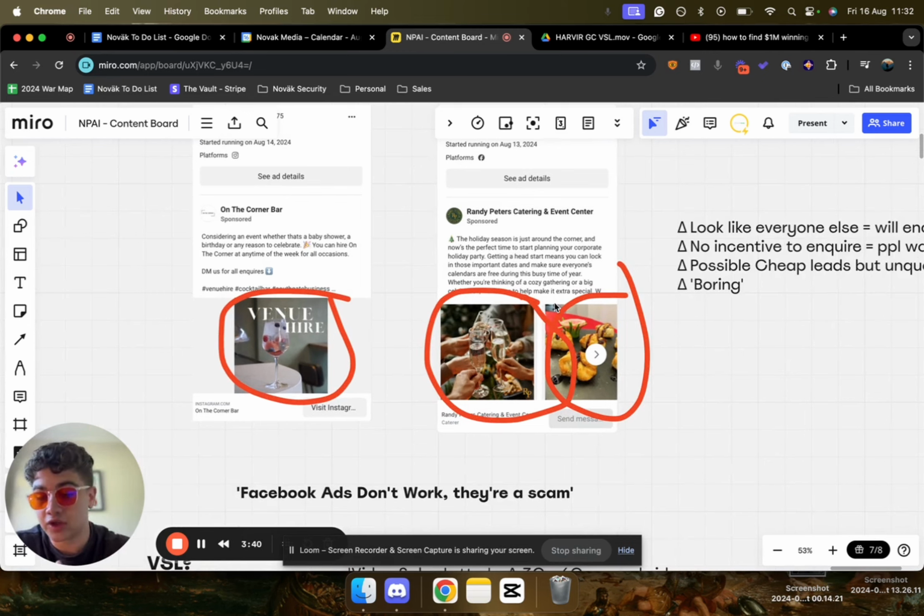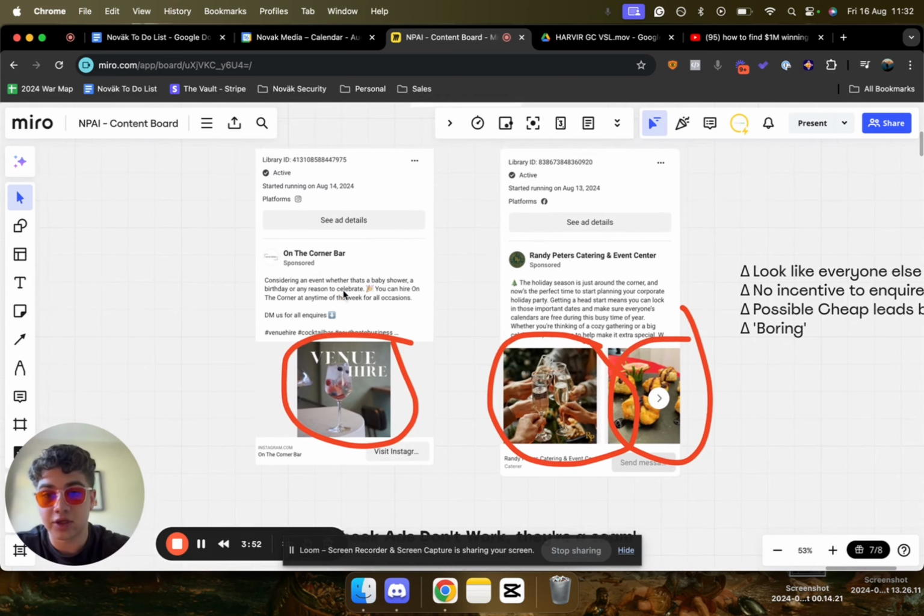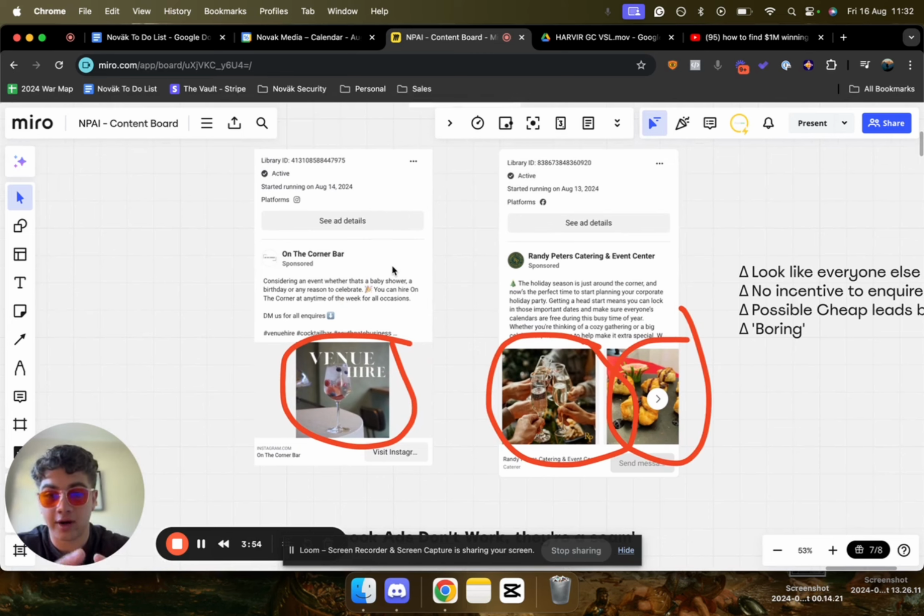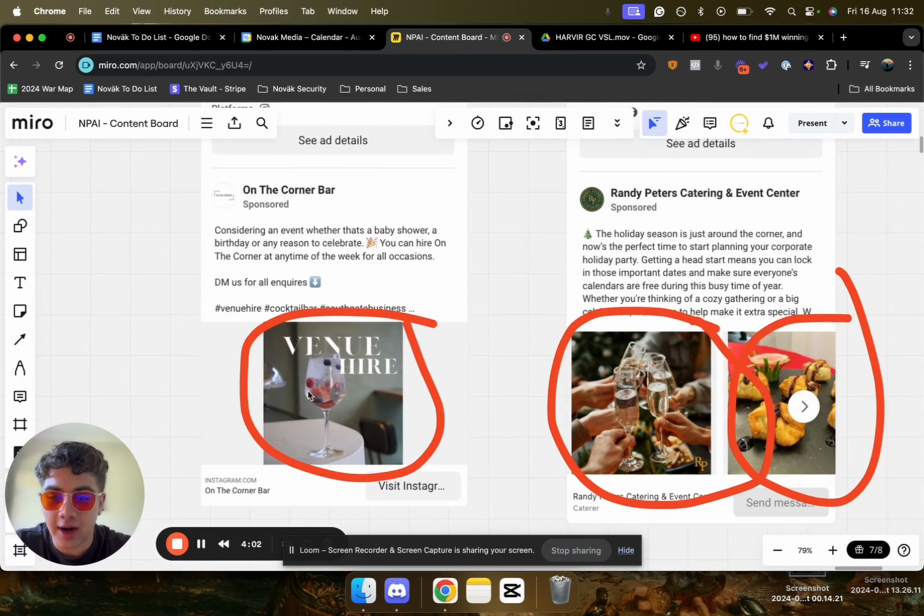It's either some kind of stock image of people sitting together and clinking glasses together or eating together, or a really bad quality photo of their food, or even if it's a good quality photo of their food, it's just very boring, right? Like right here, if we just take this example of the on the corner bar. By the way, I've got nothing against your restaurant on the corner bar. I'm just using this to point this out, so you can basically use this as a free lesson if you'd like. So if we just look here, venue hire with a glass.